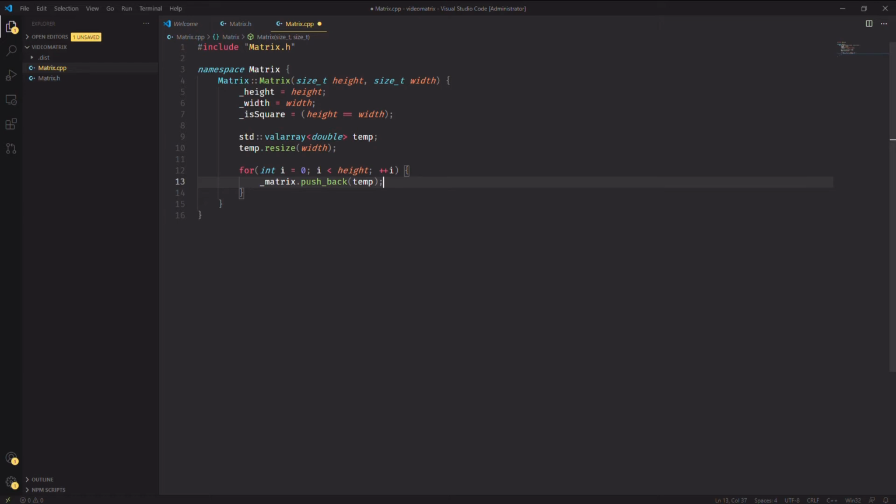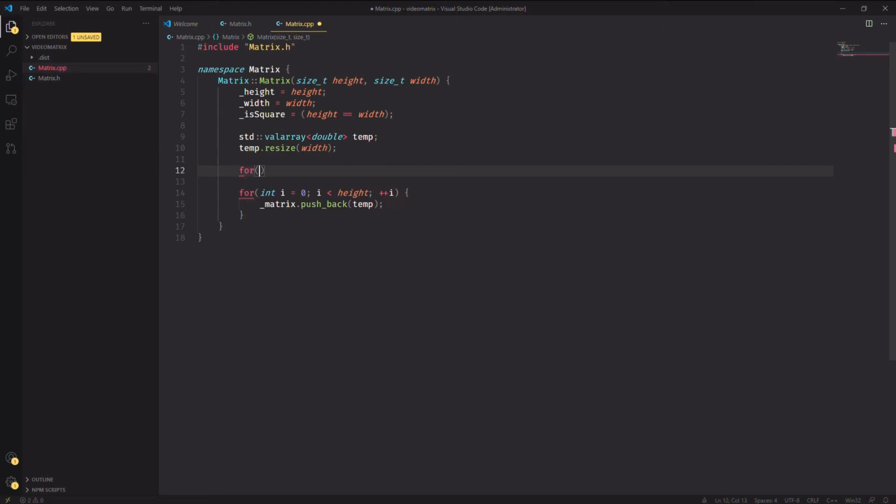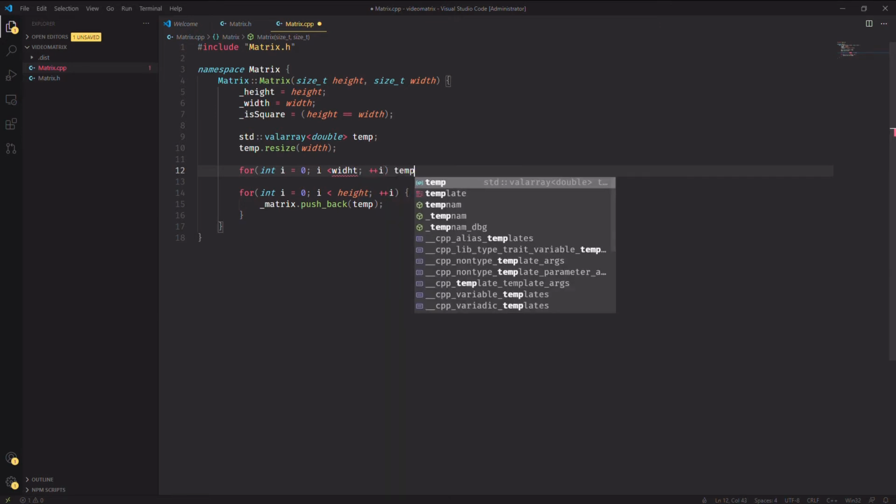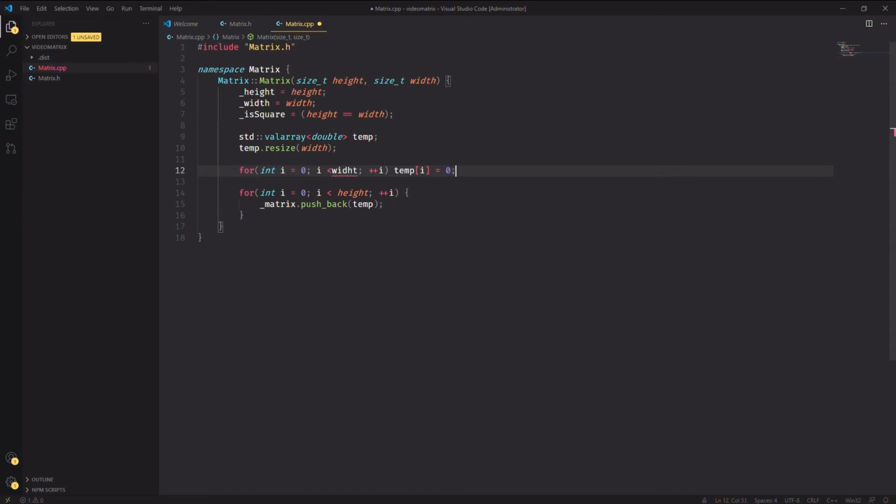What we can do, instead of putting a loop in another loop, is first we can write i equals 0, i less than width, and incrementing i, we can set temp[i] equals 0. So we need to initialize the temp array to contain all zeros, width of them, so this is a row of all zeros. We're going to push that onto our vector of valarrays, until it reaches height. So it will be of length height, and it's going to contain height number of rows of all zeros.